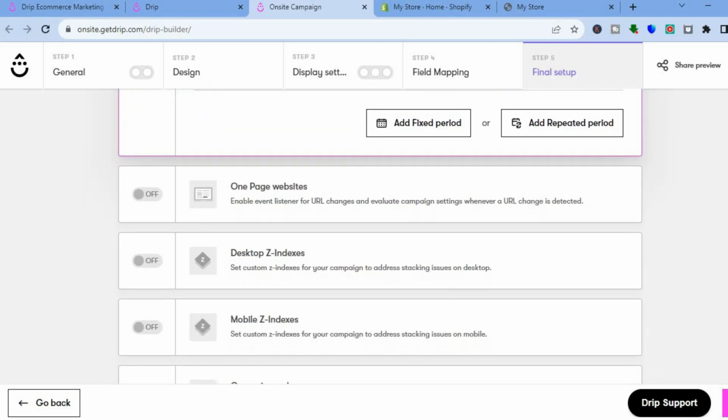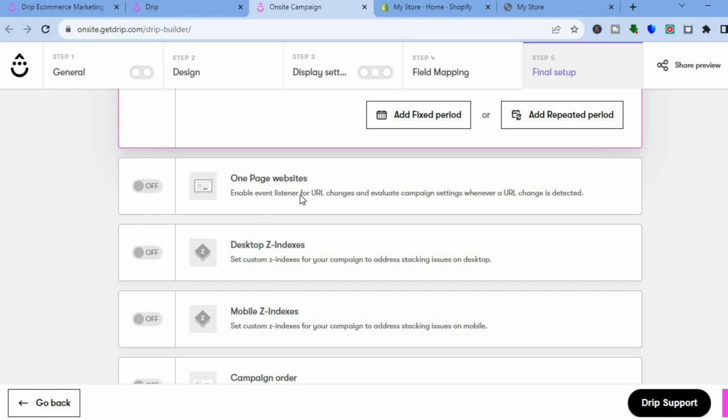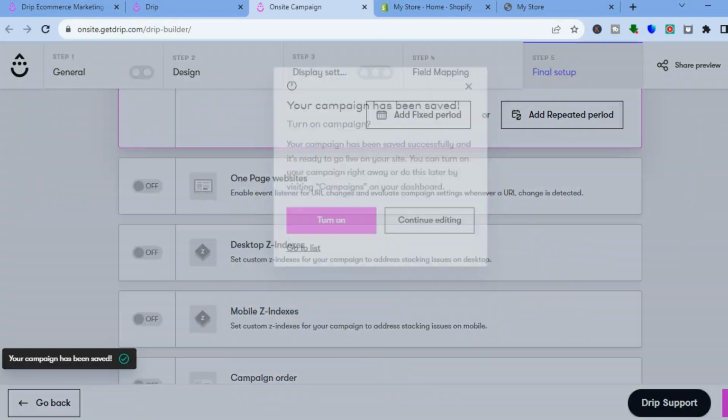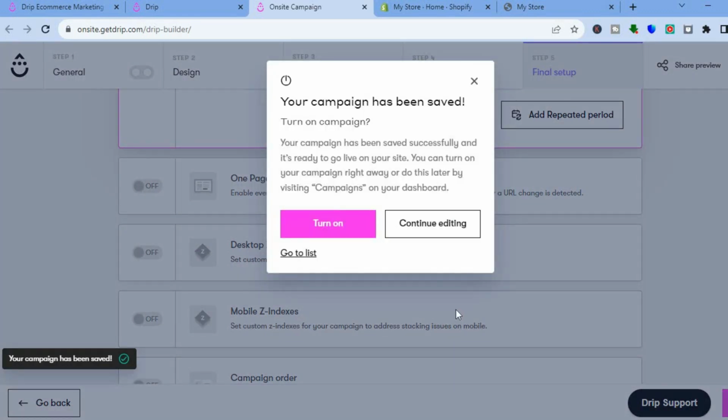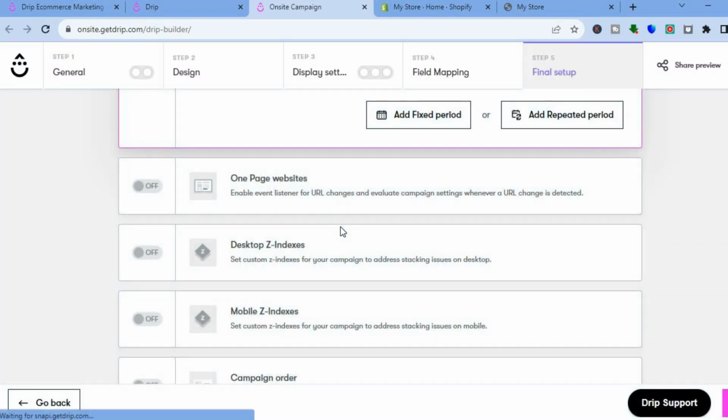And from there, you can see enable event listener for URL changes. I'm going to tap on save in the bottom right hand corner. Once you have tapped on save, you will be redirected to the next page. As you can see right here, your campaign has been saved. You're going to tap on turn on. So let's do that real quick.